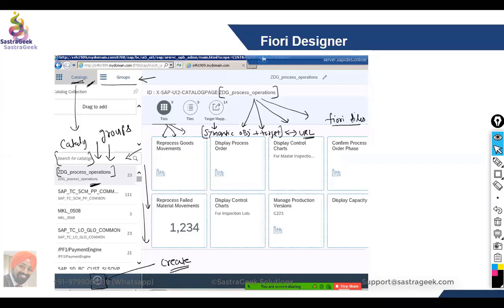Once we had multiple applications in the catalog, we went ahead and created a business group. In the business group, we combined multiple applications from the catalog and assigned them to the business group. Then we also created a role through the PFCG transaction. In the role, we added the business groups we created and the catalogs from which the business group has a linkage to the application.